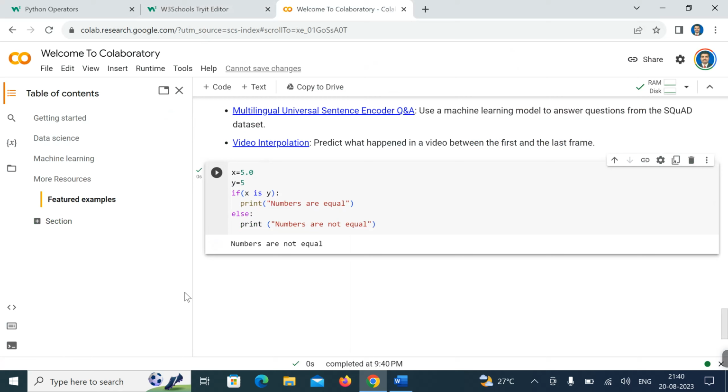Numbers are not equal. So why is X 5? Now let me test with this. Let me check with this. Numbers are equal because here both are of integer type. Both are of integer type. So that's why they are equal.